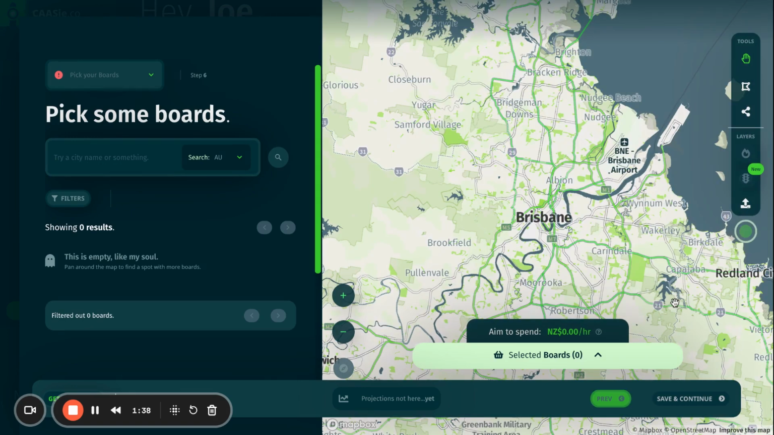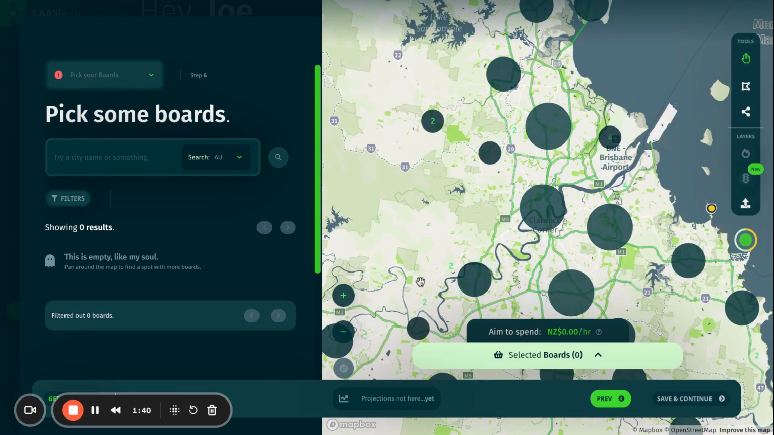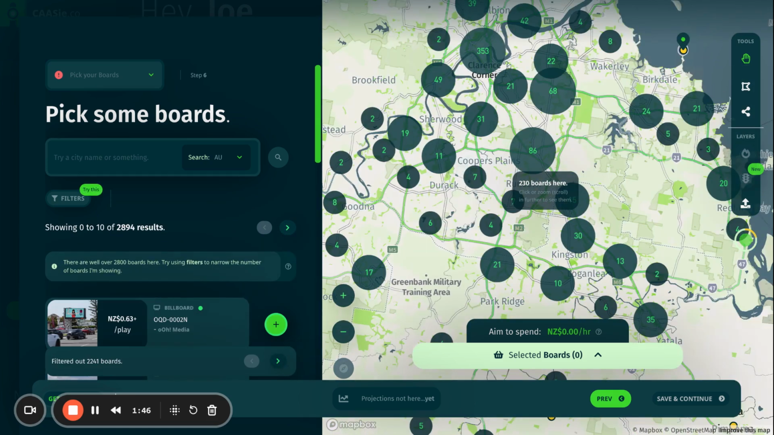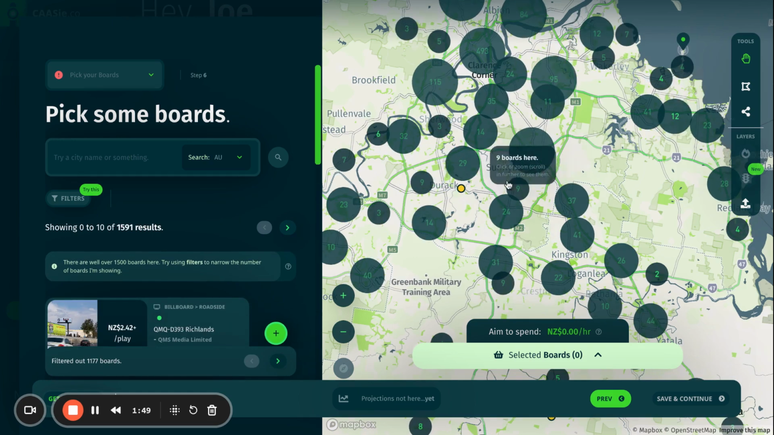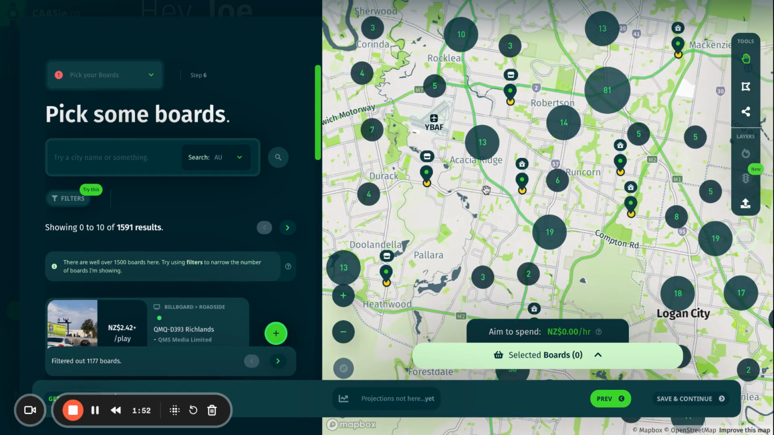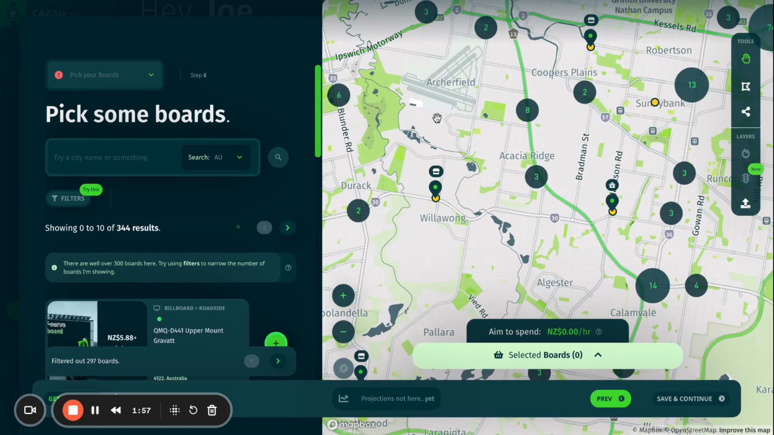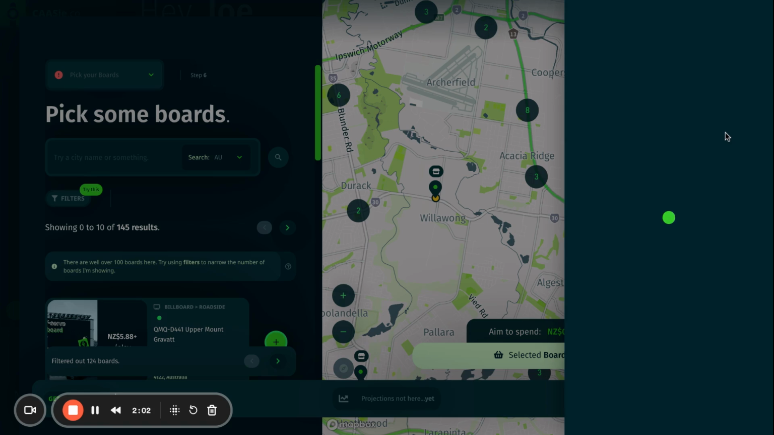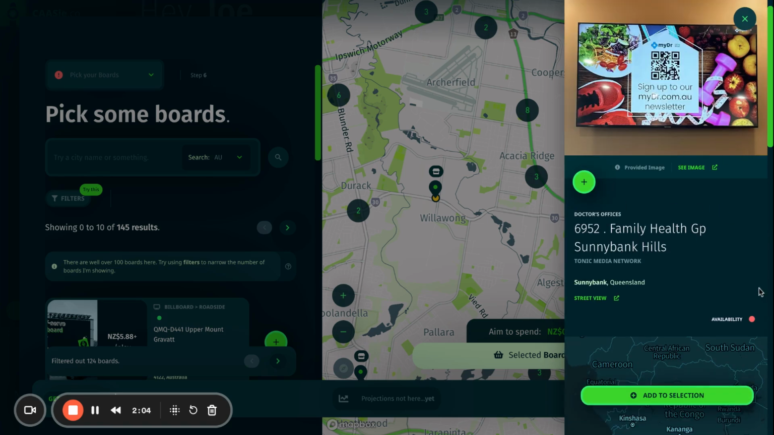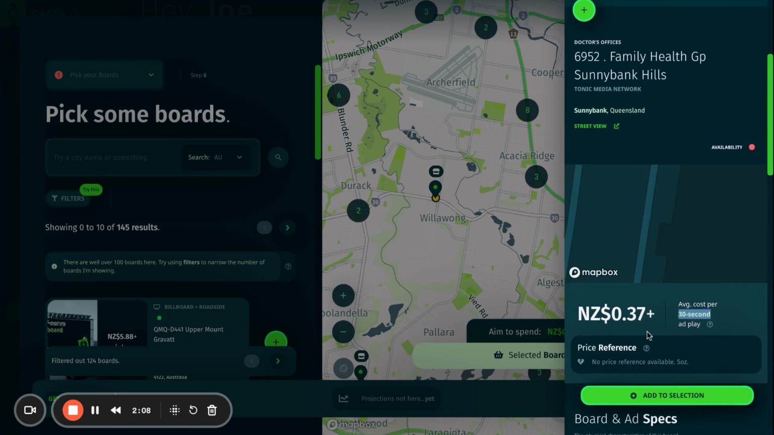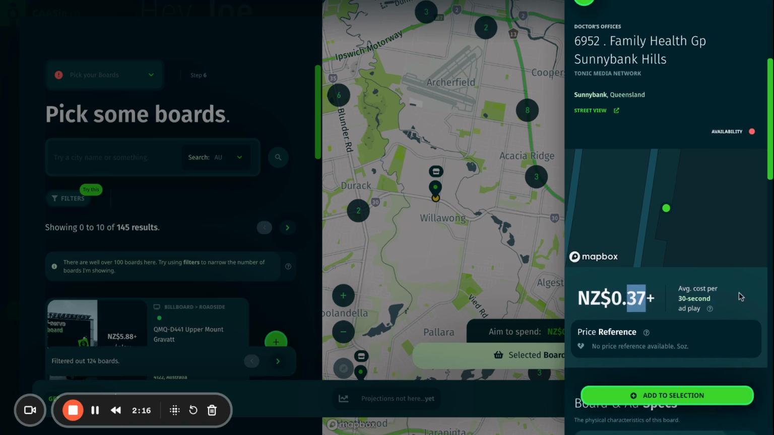Now, since I'm picking the hand select boards, it's going to drop me into my city of interest or where I'm located. Currently, I'm in Brisbane and I'm looking at Acacia Ridge. All the screens within that area will be populated on the map. If you click on any of those buttons, you'll see what sort of a screen it is, whether it is available, and how much it's going to cost you per play. So this is a 30-second ad and it costs you about 37 cents per ad play.